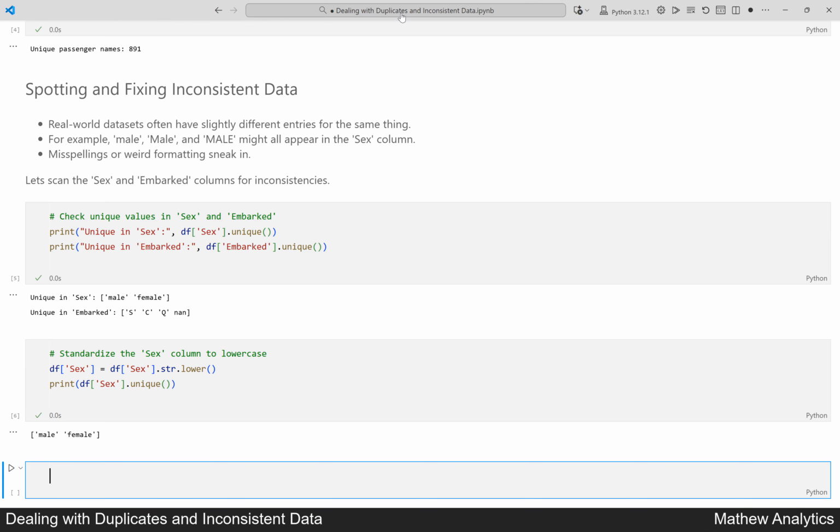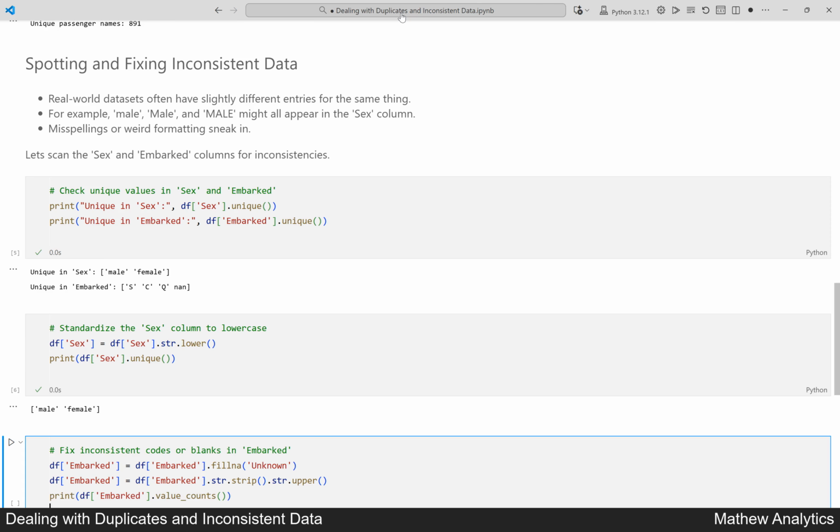We are going to fix inconsistent or missing codes in the embarked column. If there are any missing values for embarked, let us fill them in with the word unknown. We strip extra spaces and switch every entry to uppercase, so codes match up. Finally, we show how many times each value appears so you spot rare or weird entries.